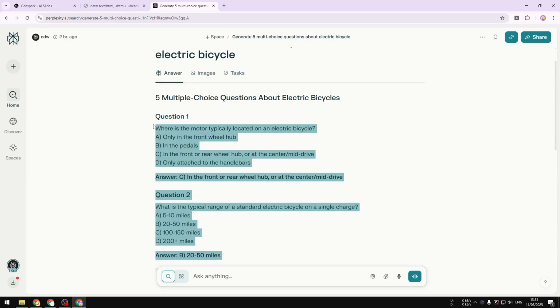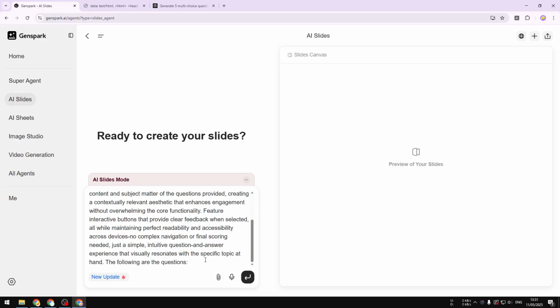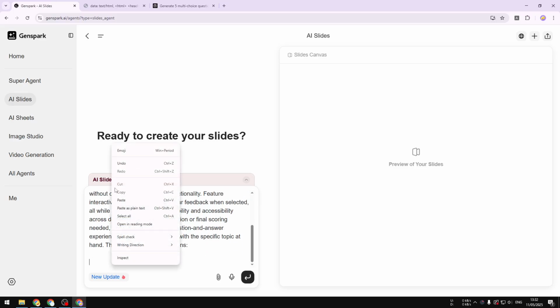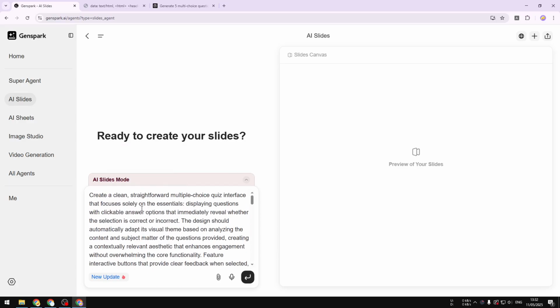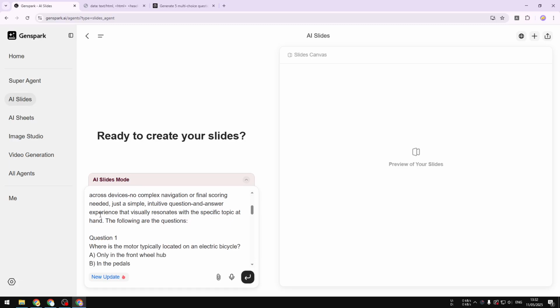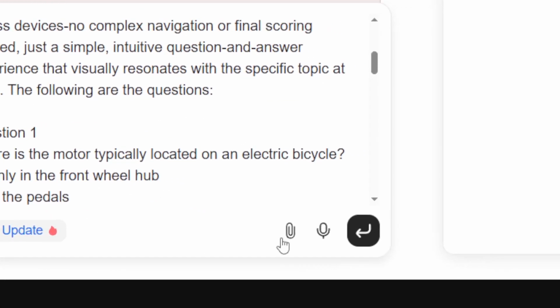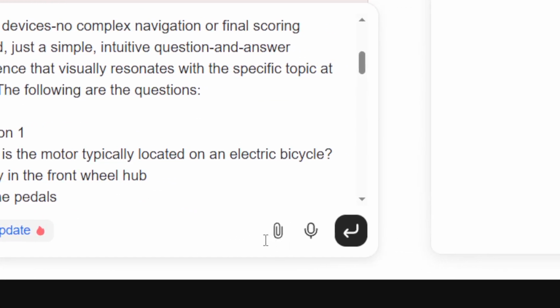Now I'm going to copy this, and I'm going to paste that into Genspark. I'm going to put it on a new line, paste, and there you go. So that's basically it. This is the main instruction, and the rest is the content that you want to put into the presentation. Now, there is a button here that seems to allow you to upload a file, which you can use to upload some files or documents that could be referenced in the presentation that is going to be created by AI, but it is optional.